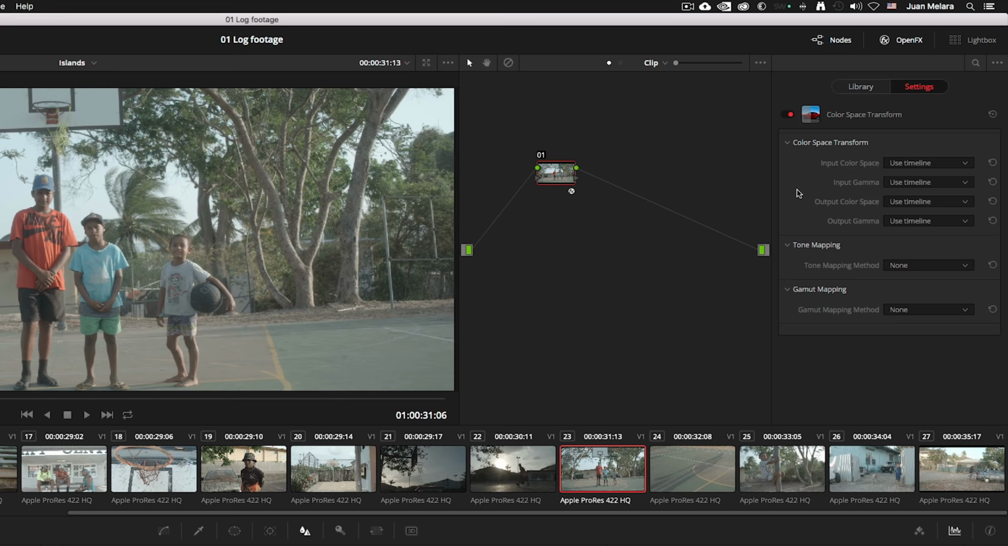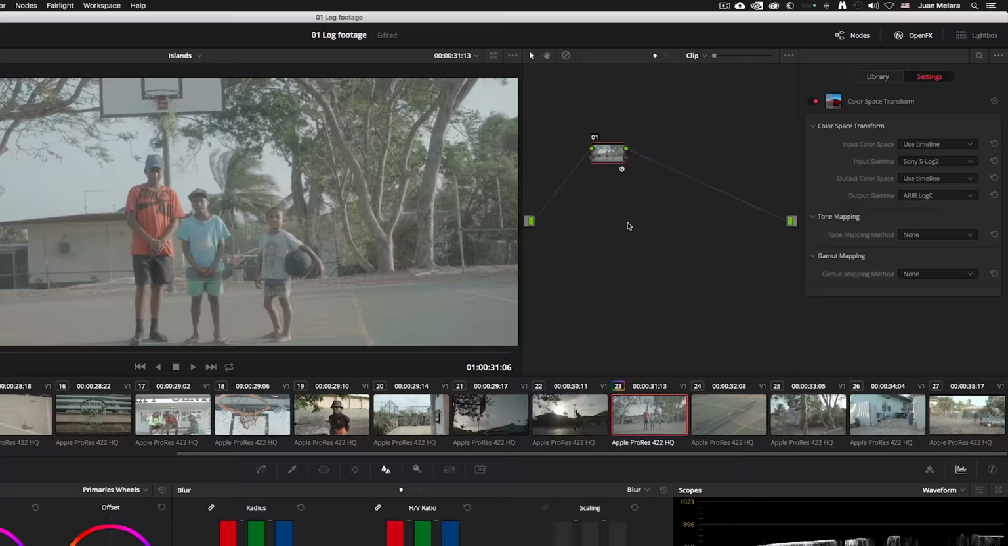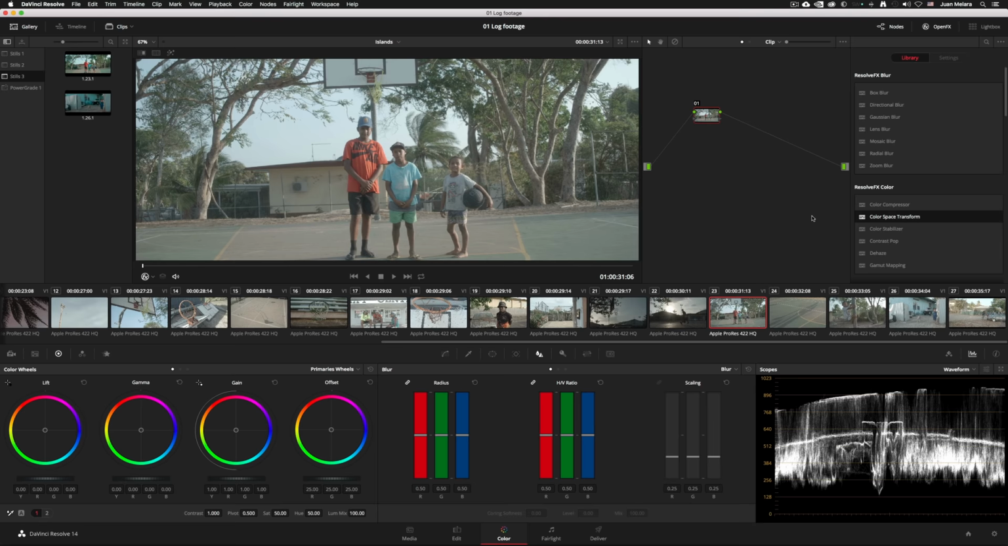So we add our Color Space Transform node and select S-Log 2 as our input. And for output, we're going to select a version of log that's easier to work with, and that is ARRI Log C. This now gives us a nicer starting point. And if we flick backwards and forwards between the ARRI Log C and the S-Log 2, you'll see a smoother roll-off into the highlights and less compressed or contrasty shadows. This is because Log C is closer to the standard Cineon log curve.